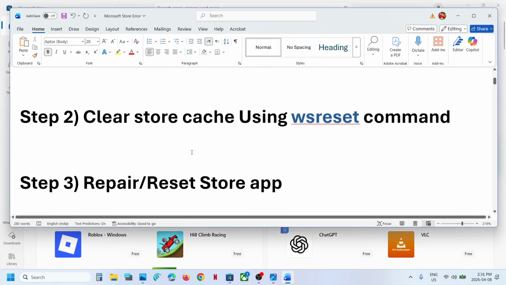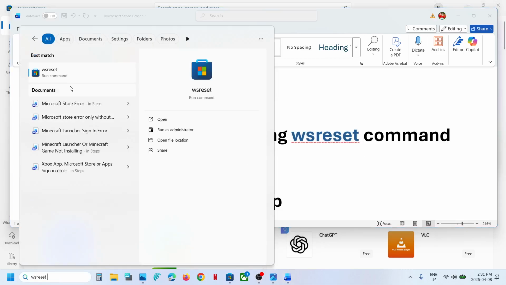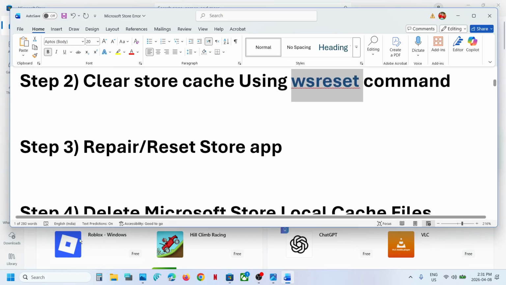Still not working. The next step is to type in wsreset in Windows search box. Click on wsreset run command. This will reopen Microsoft Store and then check. Still not working. Repair or reset store.